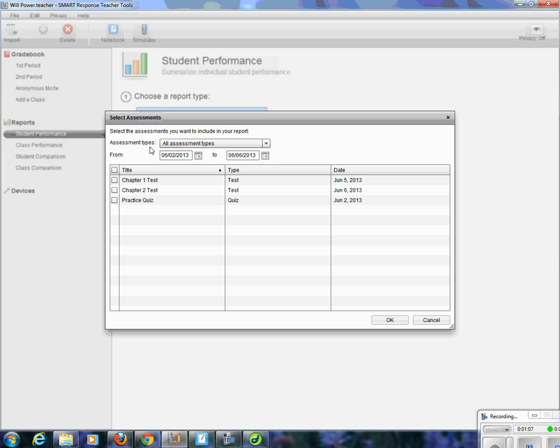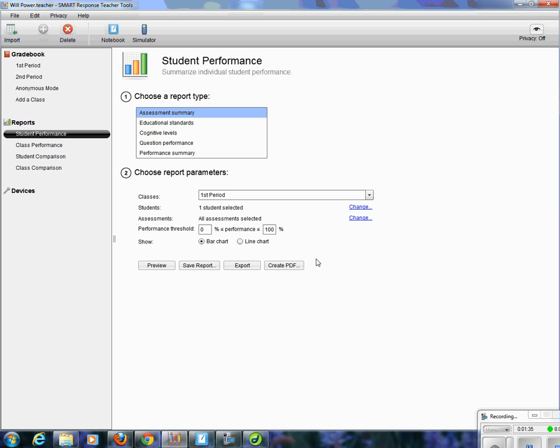I can pick the assessments by date range. So if I want to look at the whole year, month, week, just a couple of days, I can do that. I can also decide by category. We talked in a previous video about setting assessments to test, quiz, practice, or a custom name you want. But I'm going to leave all assessments, and I'm going to go ahead and select all the different assessments here. I'm going to go ahead and hit OK.